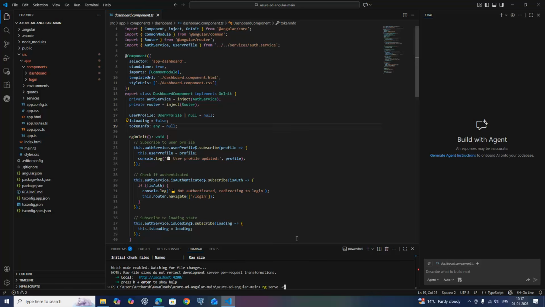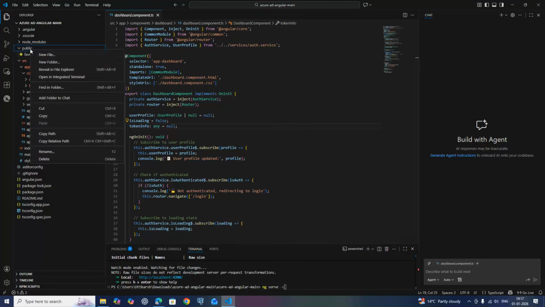If you want, you can also run ng build, which will build the code, and once the code is built, you choose ng serve. But here I'm skipping ng build because I'm using ng serve with dash o. Dash o means open. So first it will build the code, and once the code is built, it will open. And once you complete the build, you will see a public folder automatically created where you will find all the code. Let me see that.